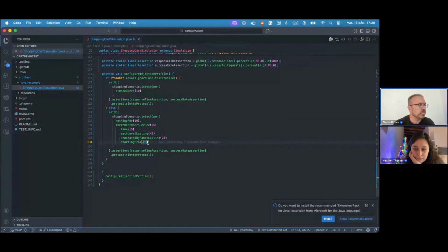So that's just one example. But we have a lot of examples in the documentation for how to do this. And if you need a little more help on this, I would really encourage you to open something on our community forum. We're really responsive over there, and we're super happy to help you model the injection profile that you need.